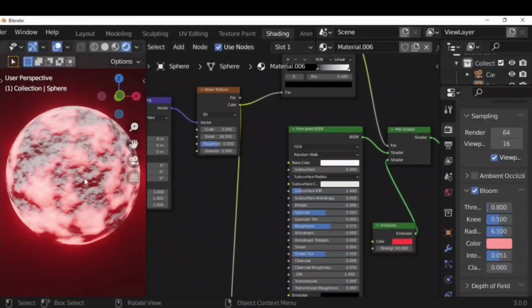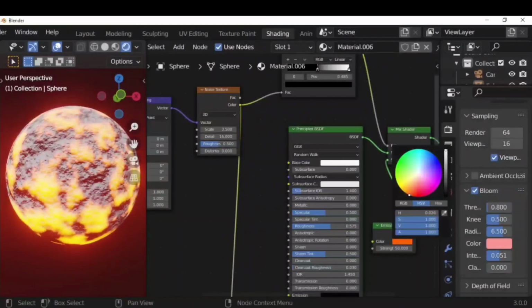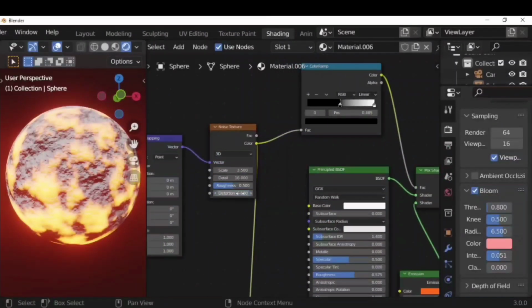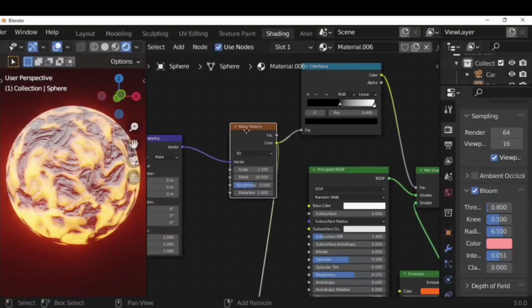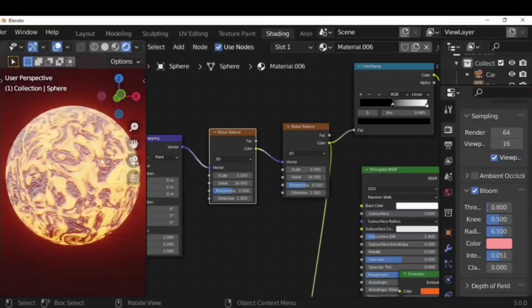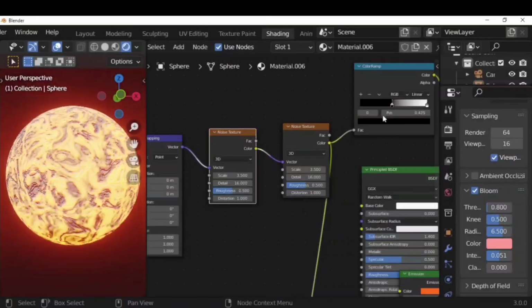And now we are free to play with the values of noise texture, which are scale, detail, roughness and distortion. Let's change emission to a little orangish to make it look much more realistic. Let's duplicate the noise texture and add upon the noise texture. So basically this will be a layer of 2 noise textures. And now all you need to do is to play with the slider of color ramp. So once you are happy, you can stop, and this is our Rocky which has lava effect.